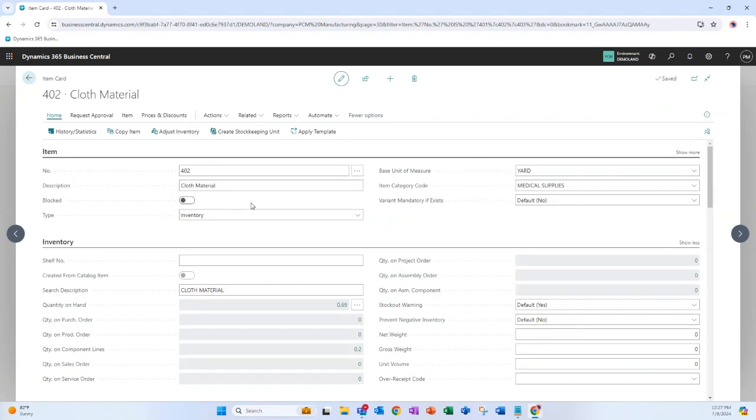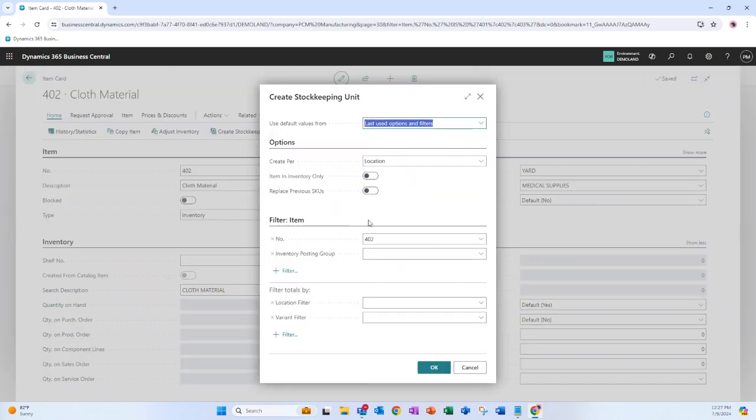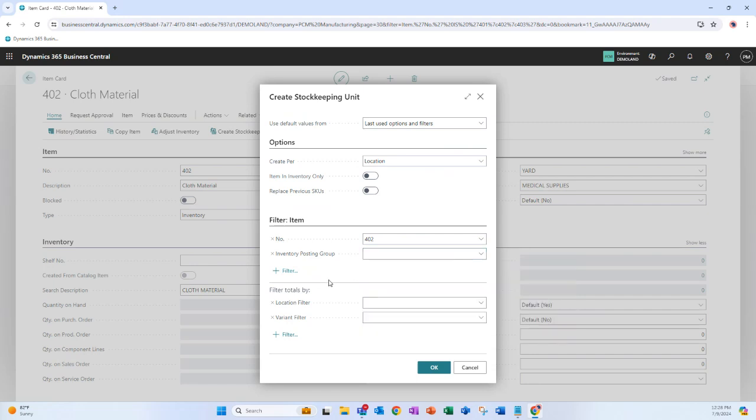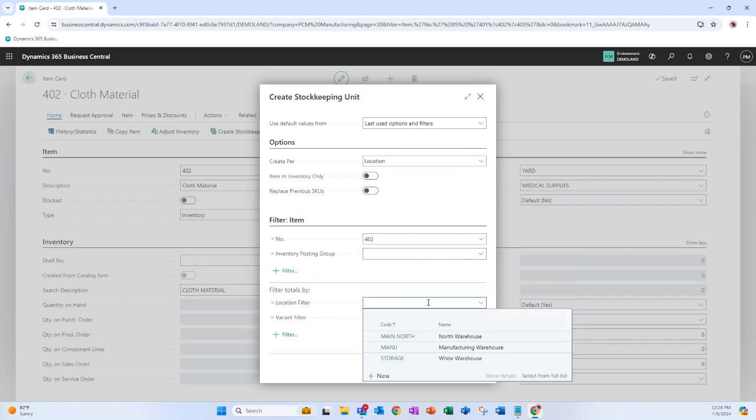If you ever need to create a stock keeping unit, you simply just have to click home and create stock keeping unit. If you want to carry over the pricing or replace a SKU, you can do that. If you want to add a certain inventory posting group to be copied over, you can set that up here, and you want to be specific of what location this is for.